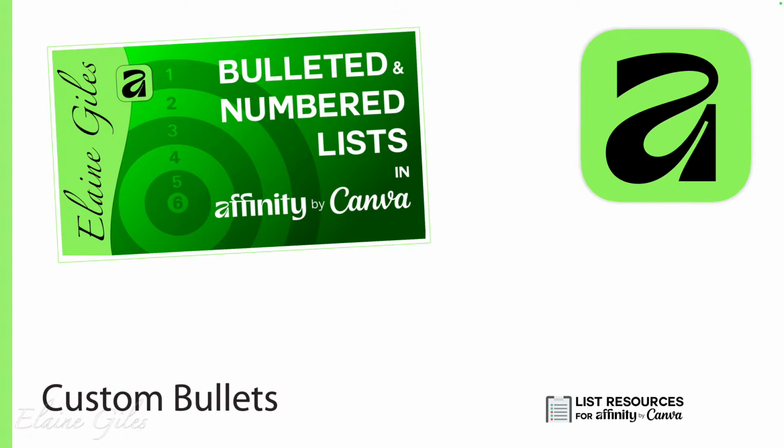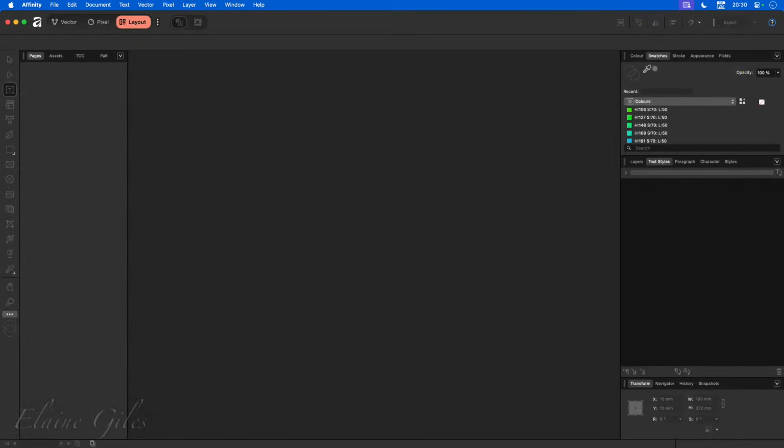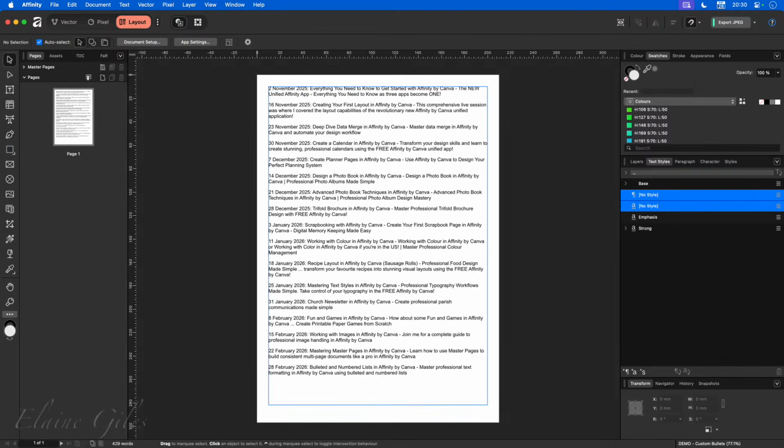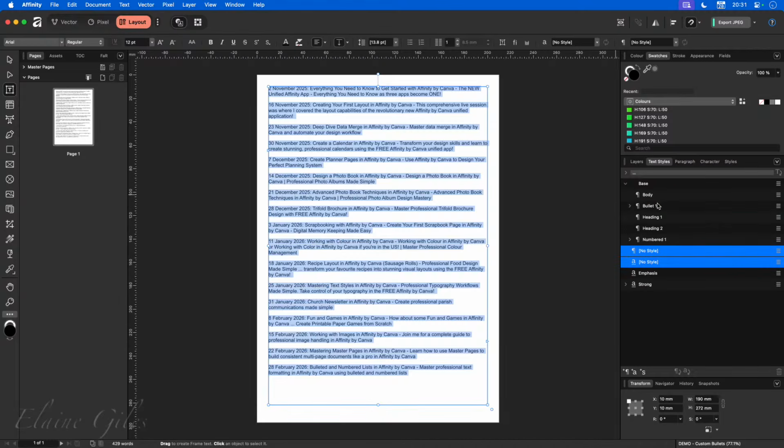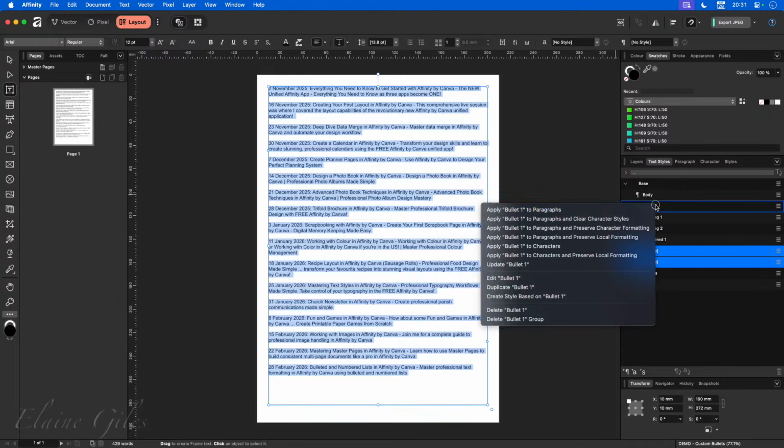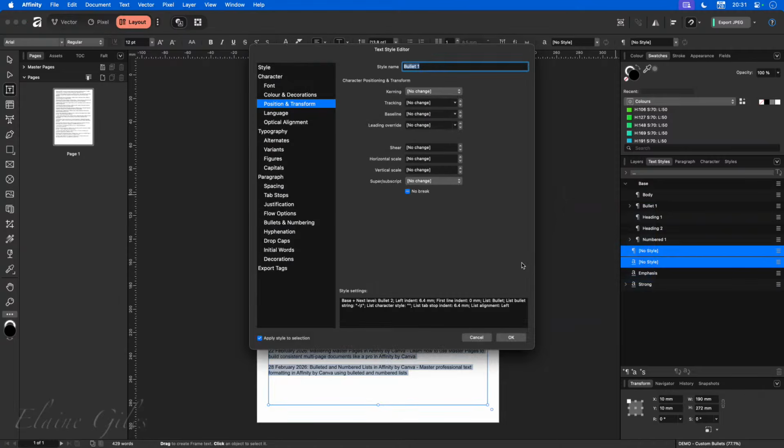Right, custom bullets. You've seen me change the bullet from a circle to a square. You can do so much more than that, though. You can. Only limited by your imagination. So I'm going to get another new file, which is this one. Again, it's the same data. It's just that I'm clearing stuff off it. So this time I'm going to make a completely custom bullet. I will apply the bullet one, or I could create a new style, but I will edit bullet one.